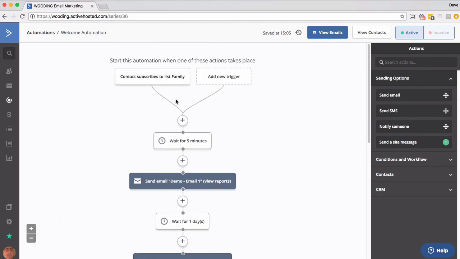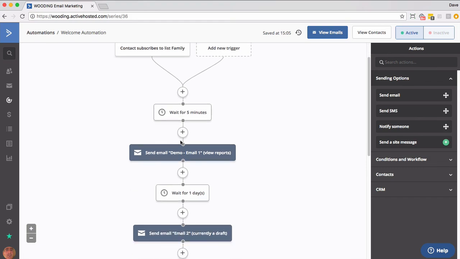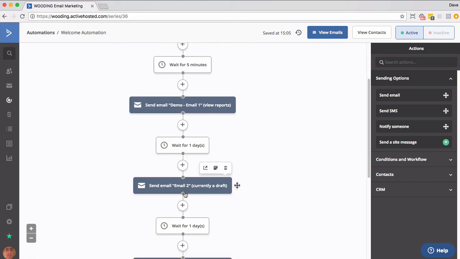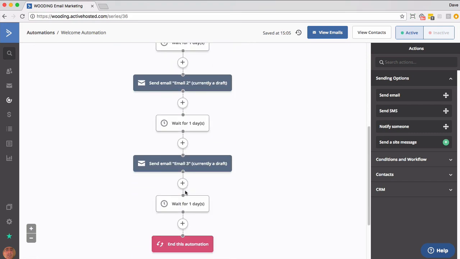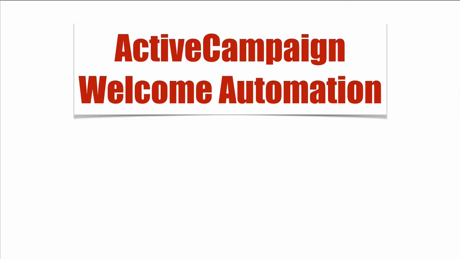Get them into this automation, wait a small amount of time, send that first email, ask a question, are they this or that? And then tag them as such. You could, if you wanted, check to see if they actually are one of those two options. If not, resend the email. Wait a day, send the next email, wait a day, send the next email, and repeat all the way up to 30 days. That's how you can create a welcome automation in ActiveCampaign.